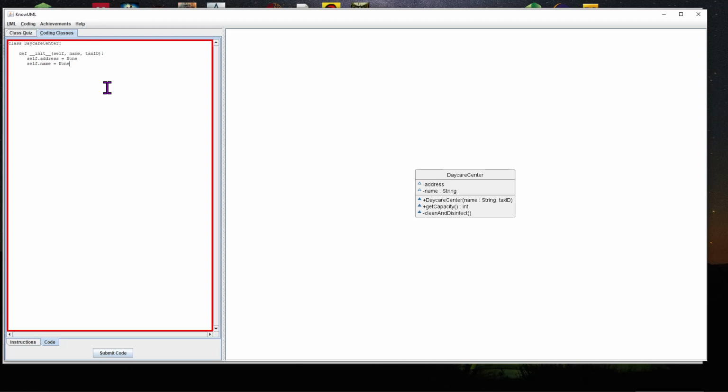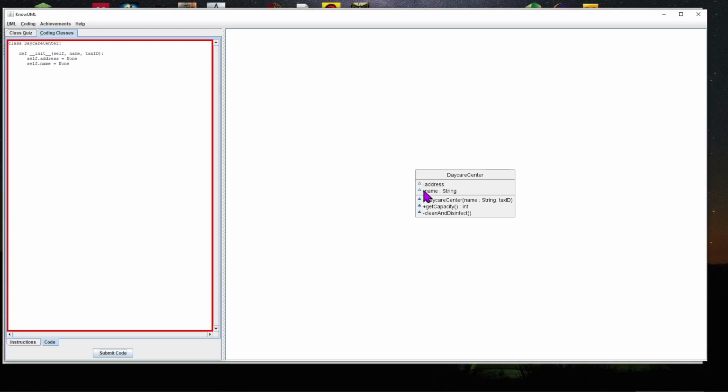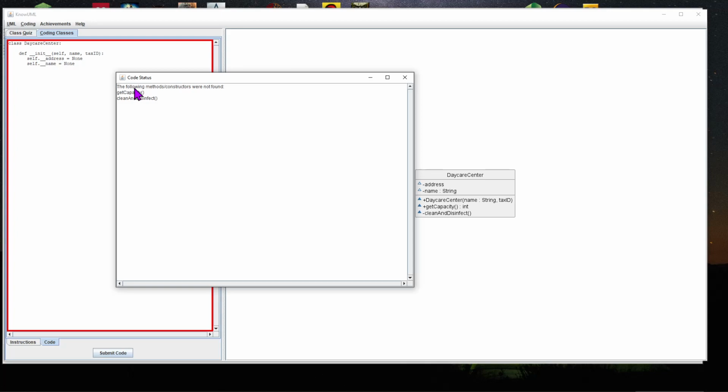Wait a minute. Extra member address none. Extra member name none. The following addresses were not found. Name and address. Wait, how can I have an extra address and a missing address at the same time? Well, because in Python, when I have something that's negative right here, it means it's private. The minus sign in front of that says it's private, not public. Python expects that to have an underscore underscore before the name. So these are both private attributes. So these need to be self underscore underscore name right there. And if I do that, now it likes name and address. Now it's happy with those.